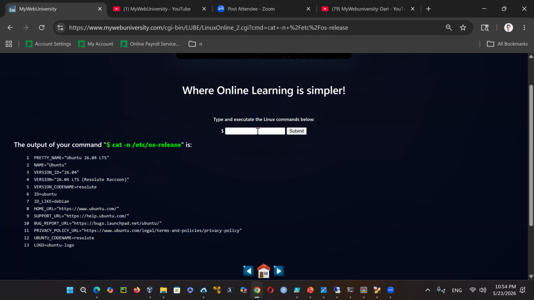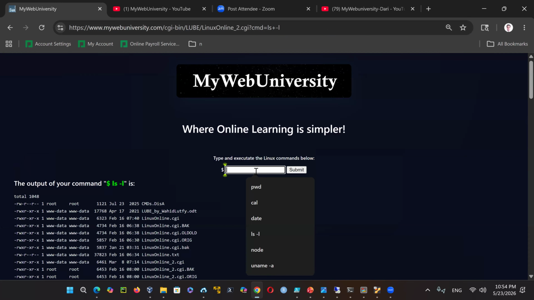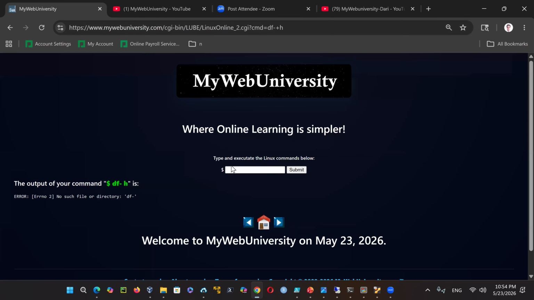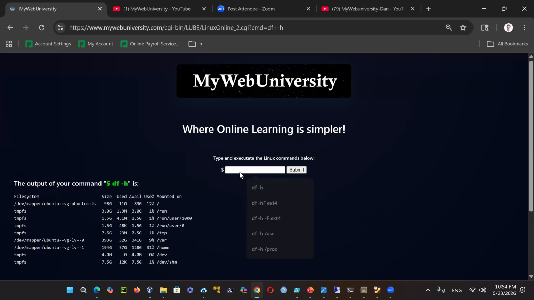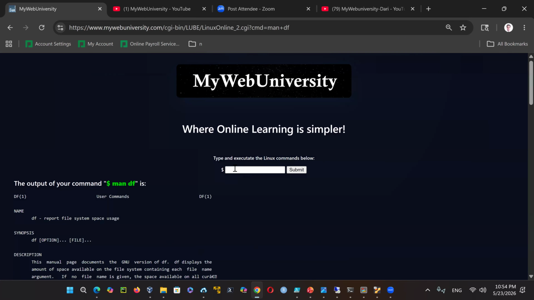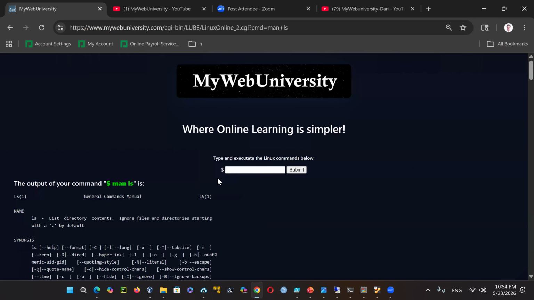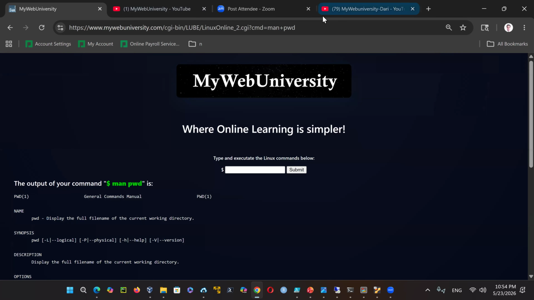So Linux on the browser, if you type in something like ls -l, I will give you this. But if you say df -h, it will give this. Sorry, df -h, I did not type it correctly. If you don't type the command correctly, it's not going to do it. But if you just say man df, for example, it will give you the manual pages for that. And man ls command, you will see the ls command. Man pwd command, everything that you do, you are just in front of this interface I provided.